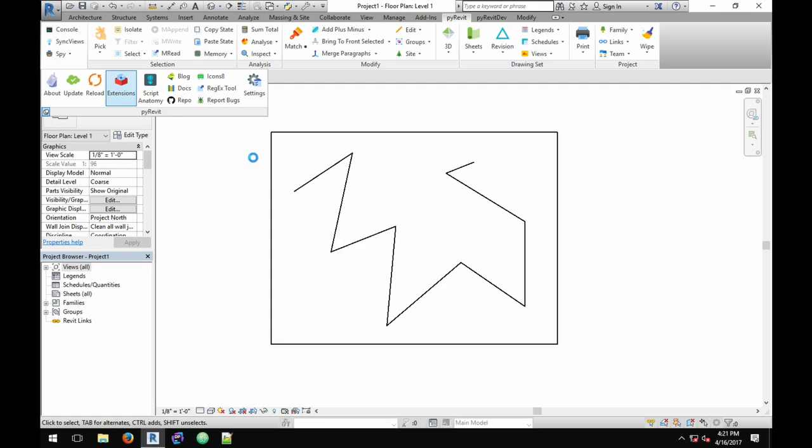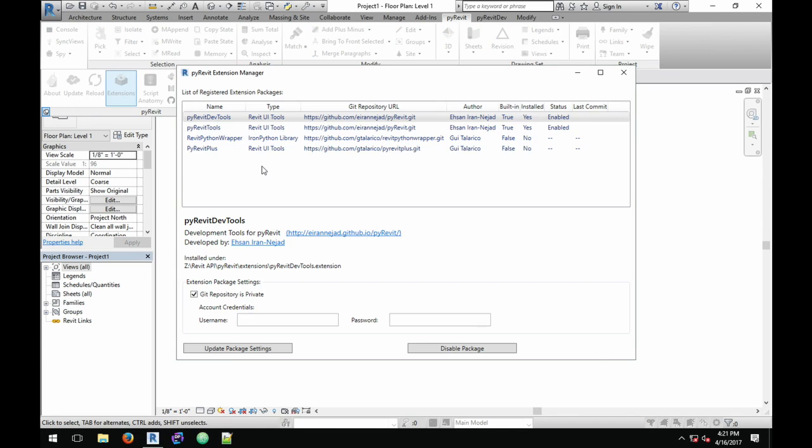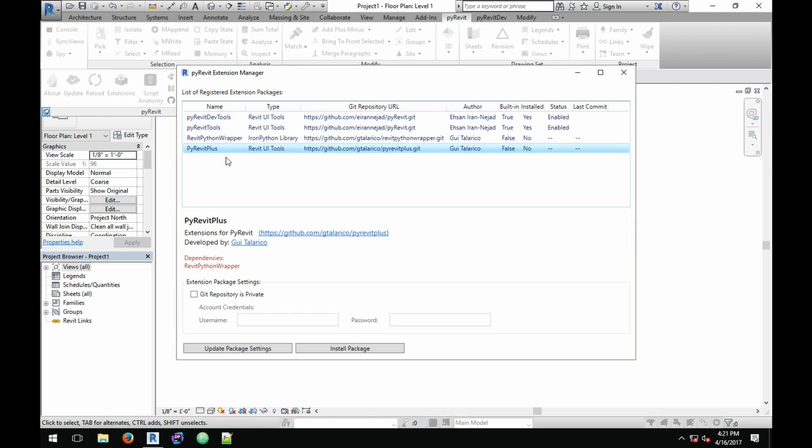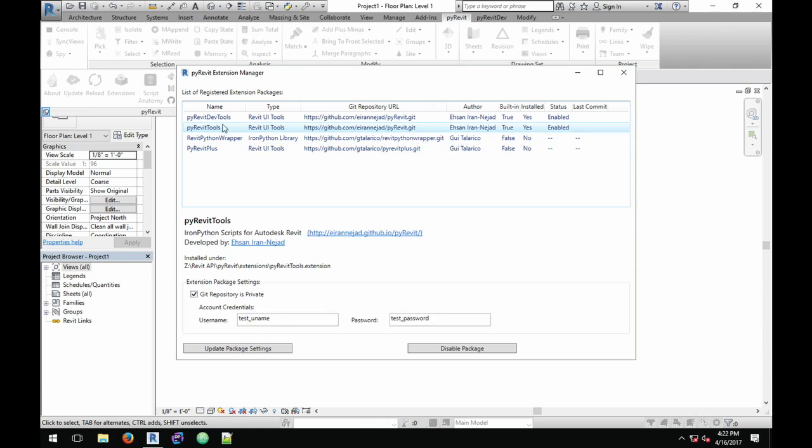The extensions in the Extension Manager. I think it's going to take a while for this thing to open because it's so slow. Okay, that's not bad. So it tells you these are the default ones that you get. There's Revit Python Wrapper that Guy developed, which is great for Python developers. It gives you a wrapper around Revit's internals, making them a little bit easier to use. pyRevit Plus is also what he has developed, a bunch of useful tools. These are the standard ones that come with it. The pyRevit tools is the one that you're seeing right now, and then the development tools that I told you about, the pyRevit Dev. This is disabled by default. It's enabled on this machine.